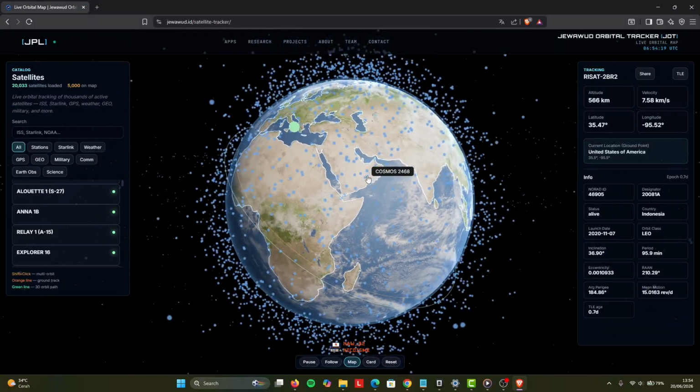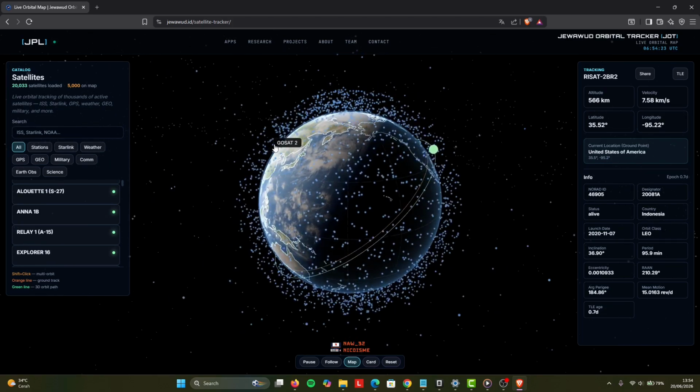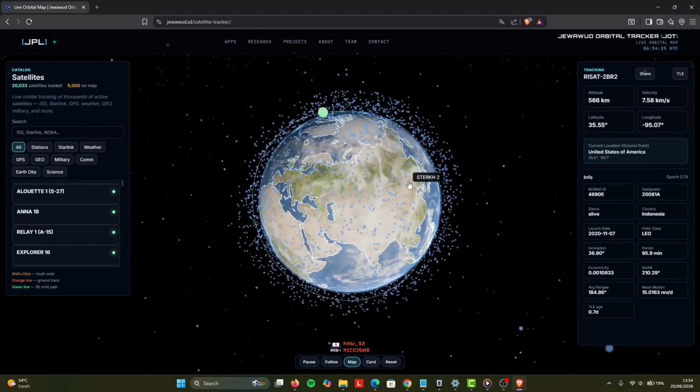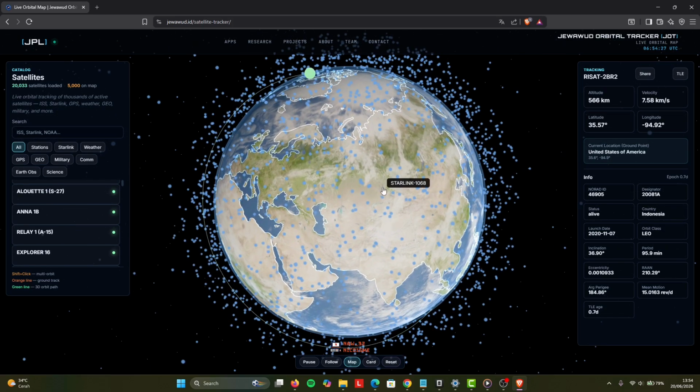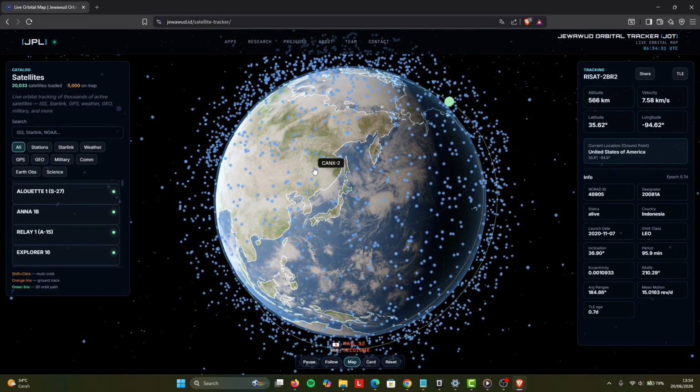1. Orbit paths, satellite trajectories using Kepler calculations. Green for selected satellites, orange for multi-orbit mode. 2. Ground track, projecting satellite positions onto the Earth's surface. You can see exactly where a satellite is flying over.